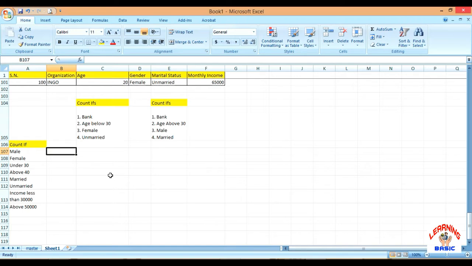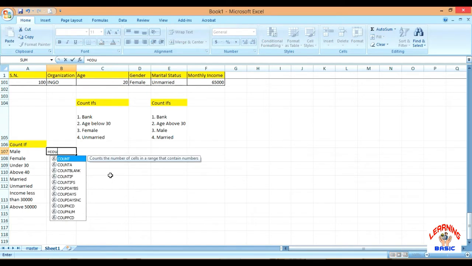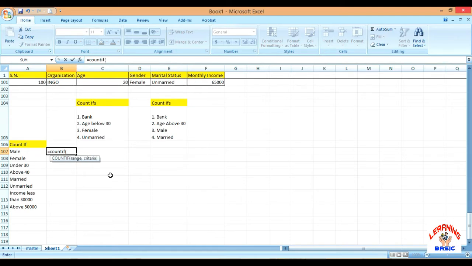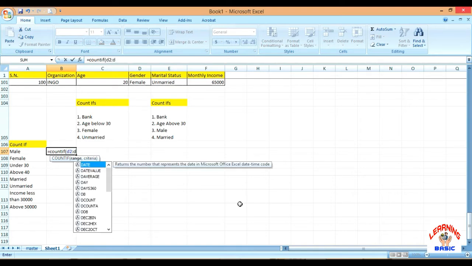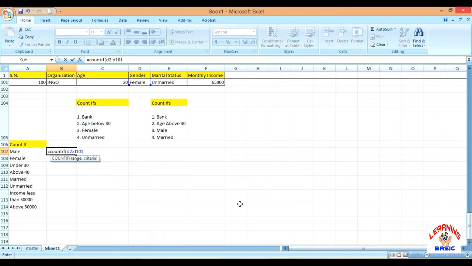For this we have to use equals to COUNTIF and range. Our gender is in column D, so the range is D2 to D101, and then comma and use inverted commas, male, and close with inverted commas and the bracket, and you can find here the number is 36.